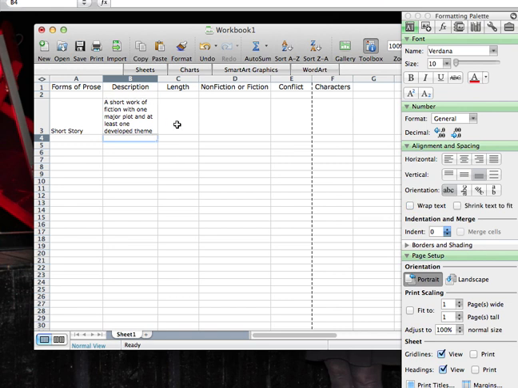Okay, next, the length. I do know that a short story is under. Look, again, we need some room. So if I click on wrap text, I'll click here, and it automatically adjusts for me. It's considered fiction. Conflict has between 1 and 3. And characters also between 1 and 3.